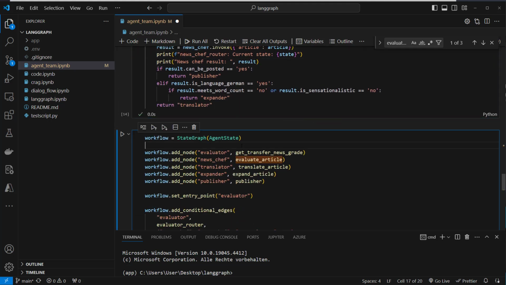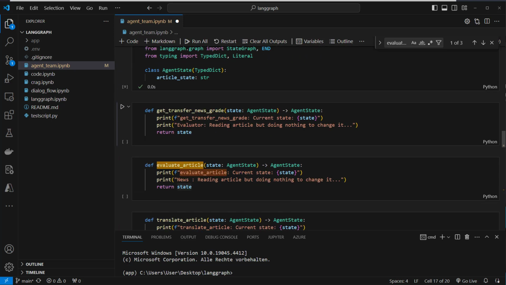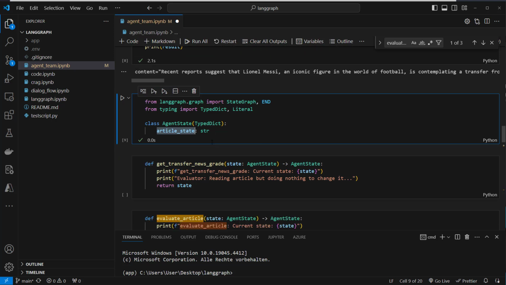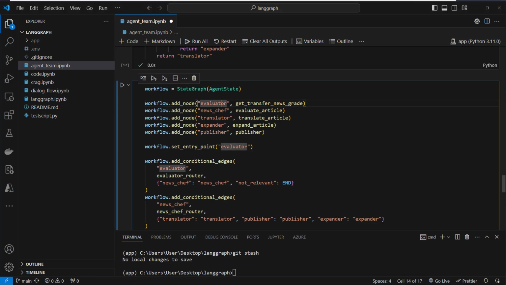And now we have everything to create our final workflow. So we pass the agent state, which we created earlier, which is just a simple TypedDict with an article state attribute. We pass this to the state graph, and then we create our nodes. We use the add node method of the workflow, and as key, we provide the evaluator first. Here we set the function to get transfer news grade. Nothing happens here, this will not change the state. Same applies for the news chef.